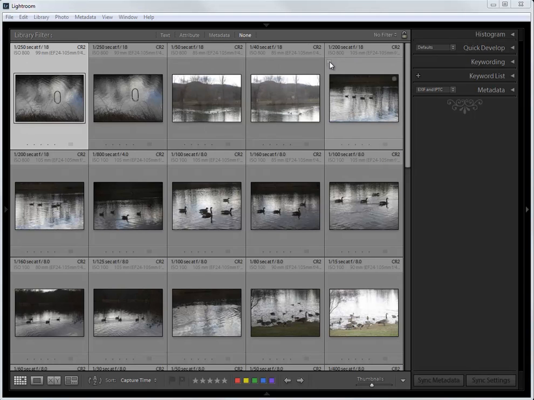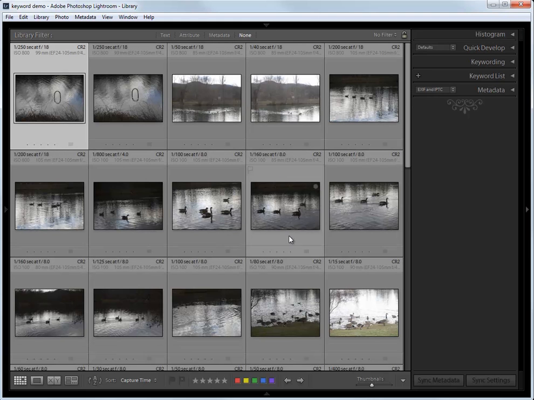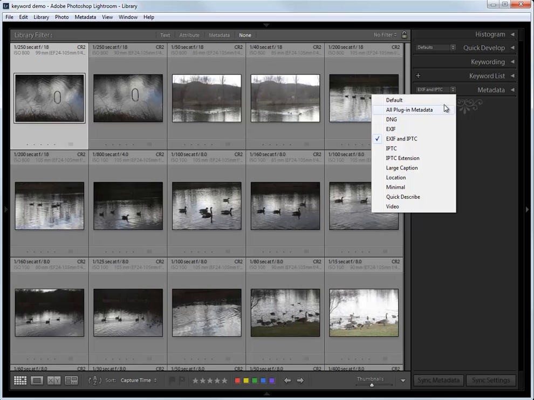So I am in the library view here, which you can see right here, library. And I'm going to keep this closed just to keep my screen nice and simple. And over on the right side, I have all these panels closed at the moment. If you take a look at the metadata on the left side here, it shows different possible types of metadata that you can display.